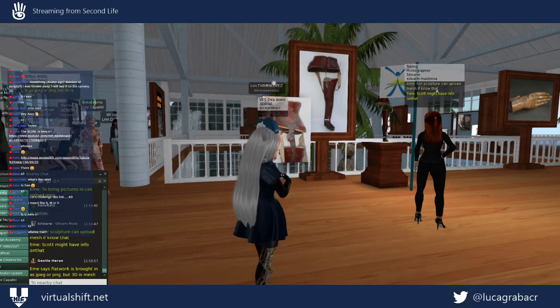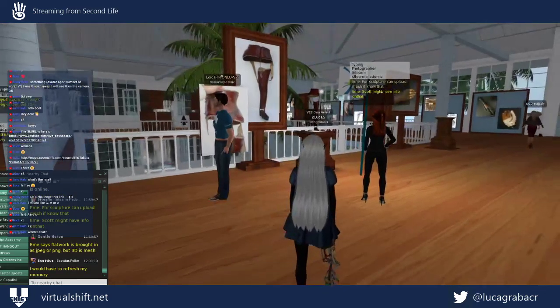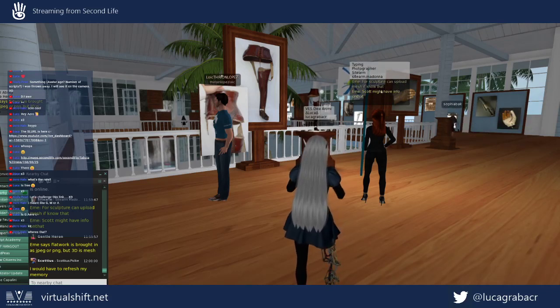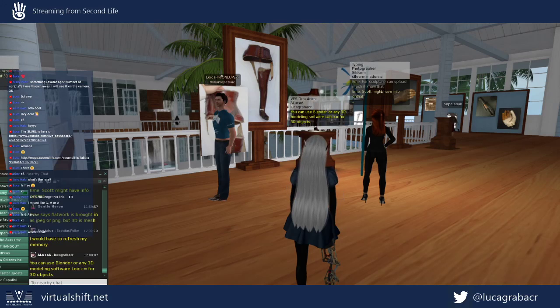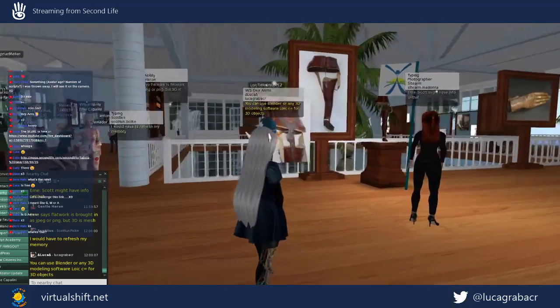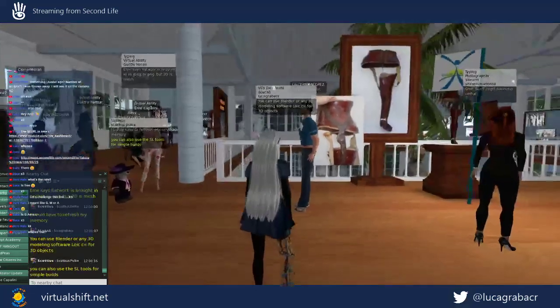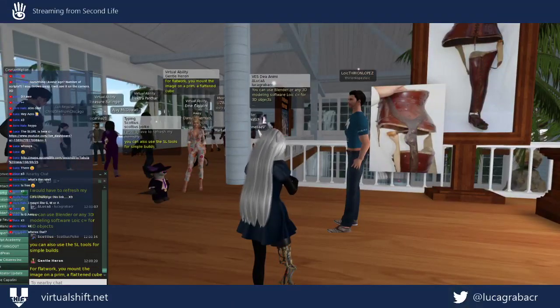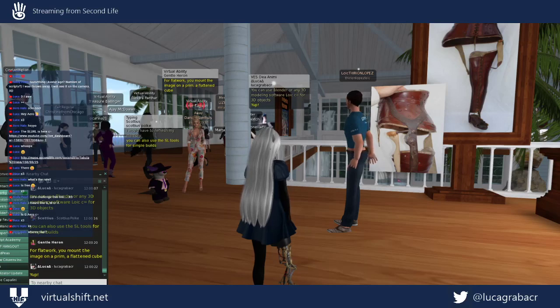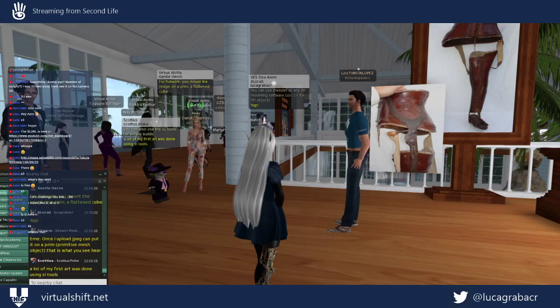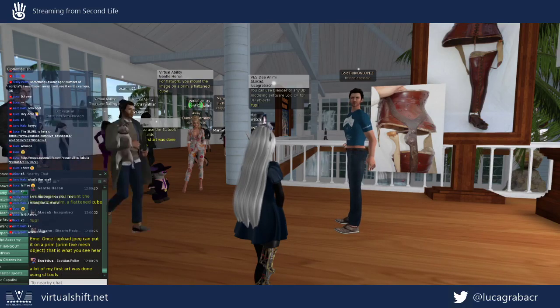But once I upload the JPEG, then I can create a prim that you can mount the image on. And that's what you see here. And the 3D prosthetics that you see here were done by a professional mesh creator for us.